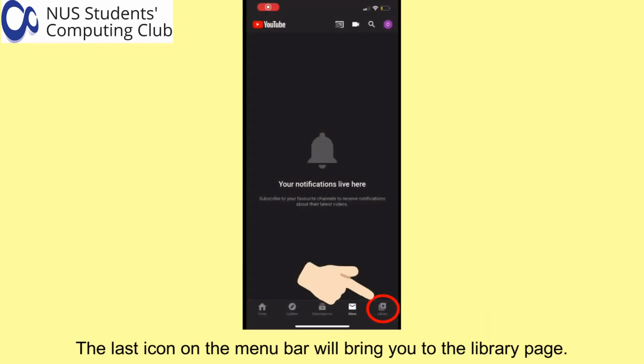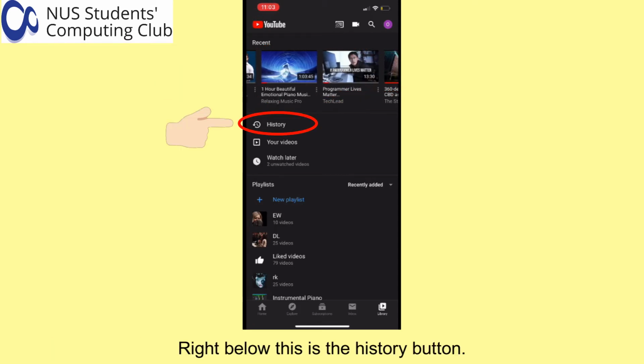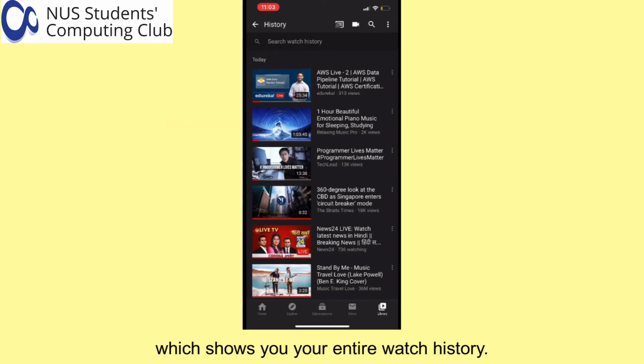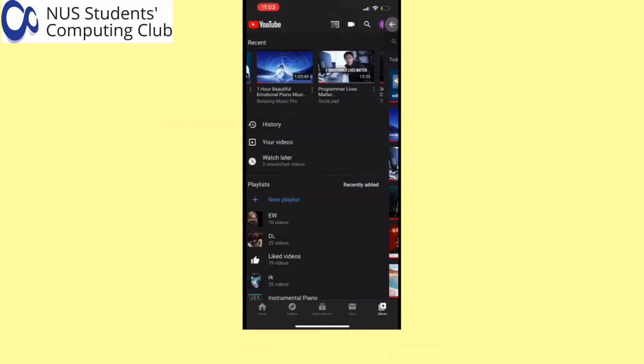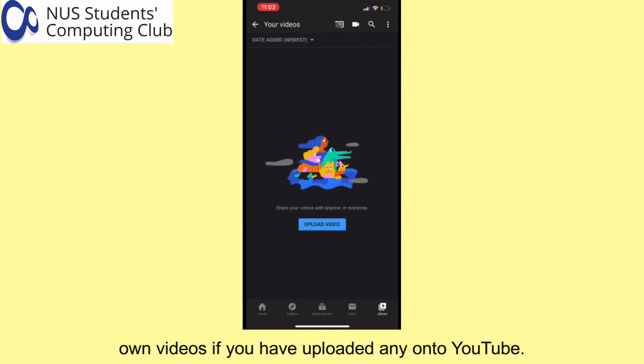The last icon on the menu bar will bring you to the library page. At the top of the library page will be your most recently viewed videos. Right below this is the history button, which shows you your entire watch history. Below that is your videos, which will show your own videos if you have uploaded any onto YouTube.